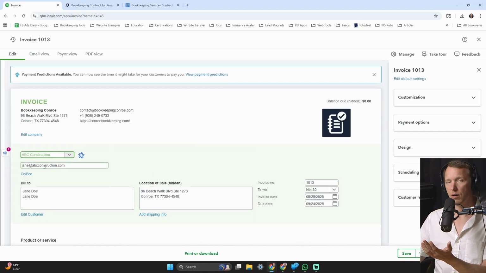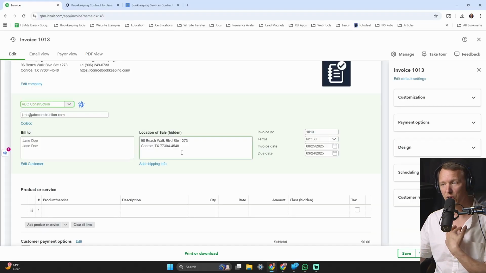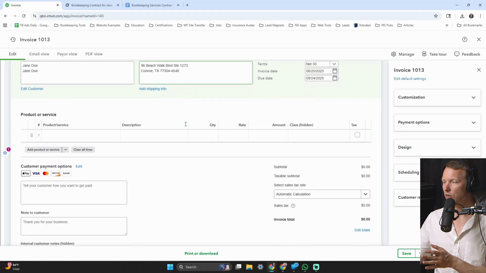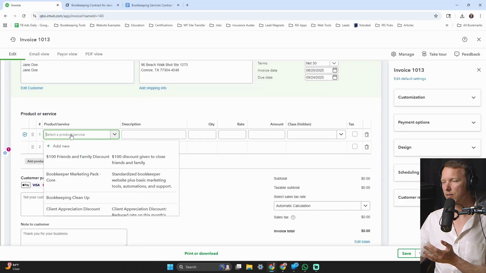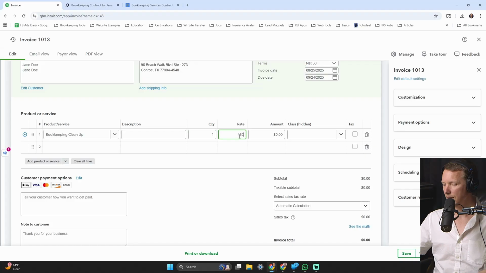So her email is already in here because we created that when we created the contract. Remember when we set up the customer? This is fine. Location of sale, that's my location. This is all fine. Product, let's just say, whatever it is that you're going to send to them. If you had monthly bookkeeping service, you could create the product here, and you add your description, whatever it's going to be. $450, that's fine.